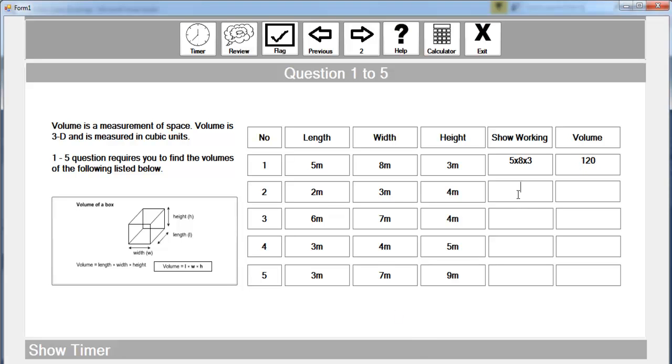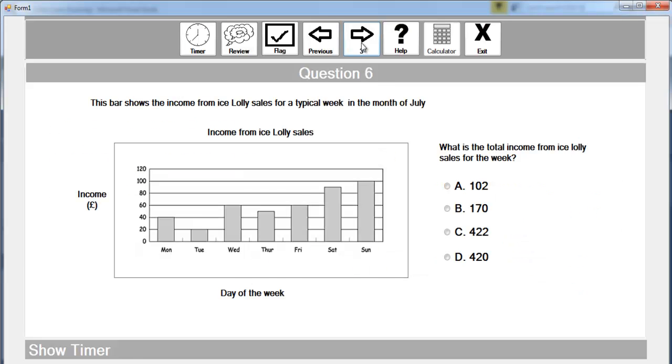Go to the next question, repeat the same thing, show your workings according to the examination instruction, just to prove that you know what you are doing. You enter that. Let's speed that up anyway. Now that you've answered the question from question 1 to 5, we then move on to the next question, which is this. You read that and answer the question.